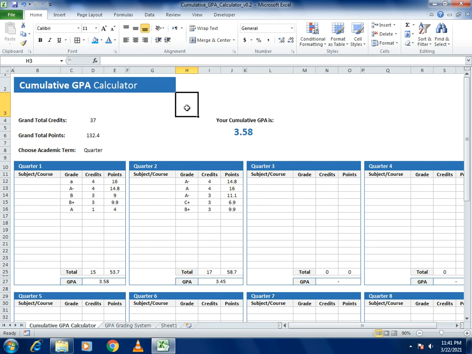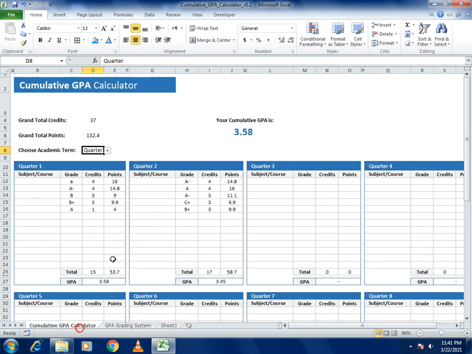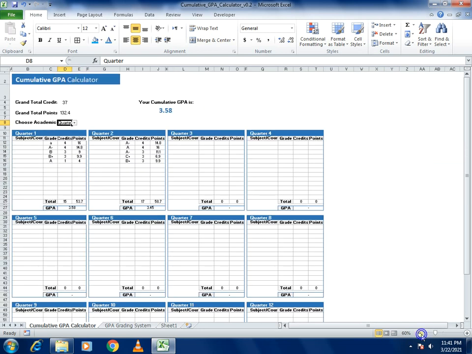And how the GPA system works: here you can see the credit hours and total points, and here you can change the term for semester term, or you can change it to the quarter term. And here you can see the grades, and here is the grading system. If the person got A plus, he will be allocated 4.3 points, and if the person got A, he will get 4 grade points. And if he or she got A negative, then the grading system will be 3.5. So this is the grading system, and this is the total GPA system.